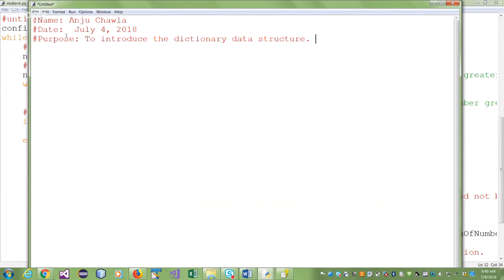So it's easier for us to say, oh, what course is Anju teaching you? It's easy to ask that question, rather than if it was in a list and I say the course that Anju is teaching is at position 1, right? So that's the whole idea of a dictionary. So a dictionary is a collection, and the nature of the collection is that it is a collection of key-value pairs.